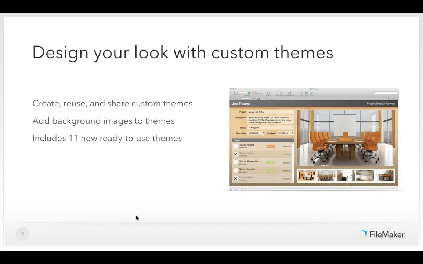We now support custom themes. This means that you can get in there and change all sorts of aspects of the themes, how things look, how objects appear, and then you can save those changes and then reuse them. You can reuse them on another layout. You can use them on another solution. You can even send your themes to other FileMaker developers and allow them to use your theme for their solution. So you can now get the consistent, professional look that you want across all your solutions. And the themes themselves have been advanced with new features such as the ability to add backgrounds to them.